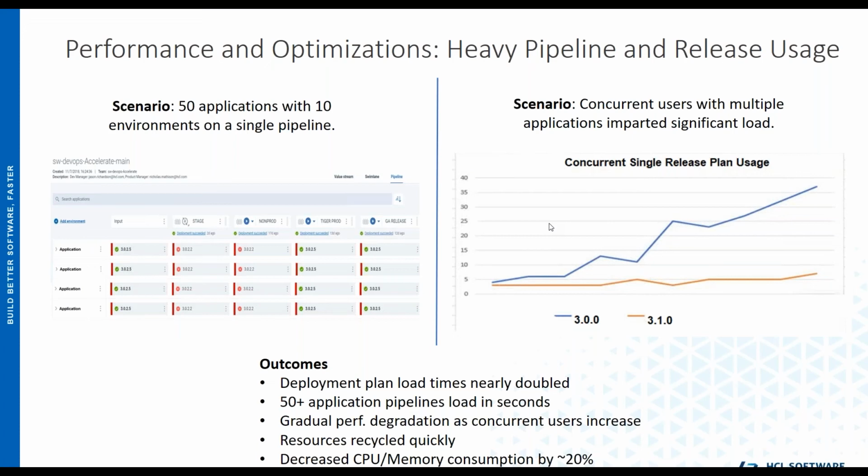Highly recommend you check out 3.1.0 and start to see those improvements there as well. Some outcomes of the work that we've been doing: deployment plan load times have improved by nearly double. The load times will just respond faster, especially if you're a user that has modified a deployment plan significantly. Those started to build a large change history, and that started to slow things down. So if you've manipulated a bunch of deployment plans, highly recommend looking at 3.1.0.